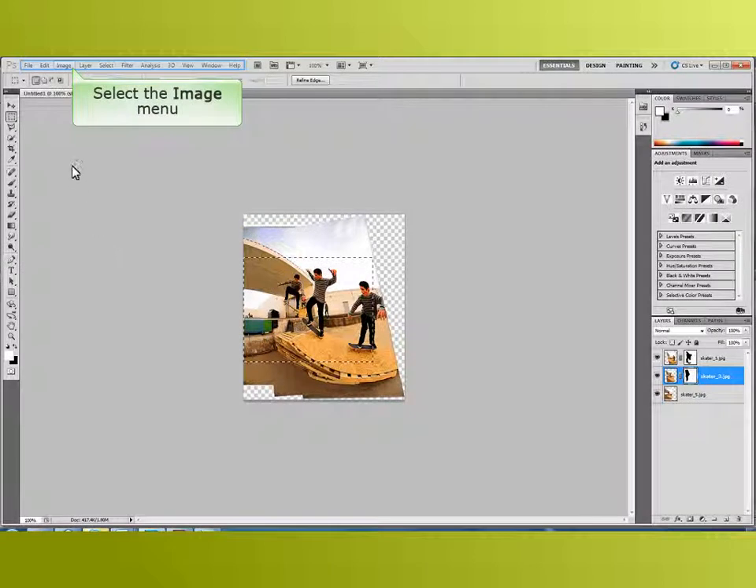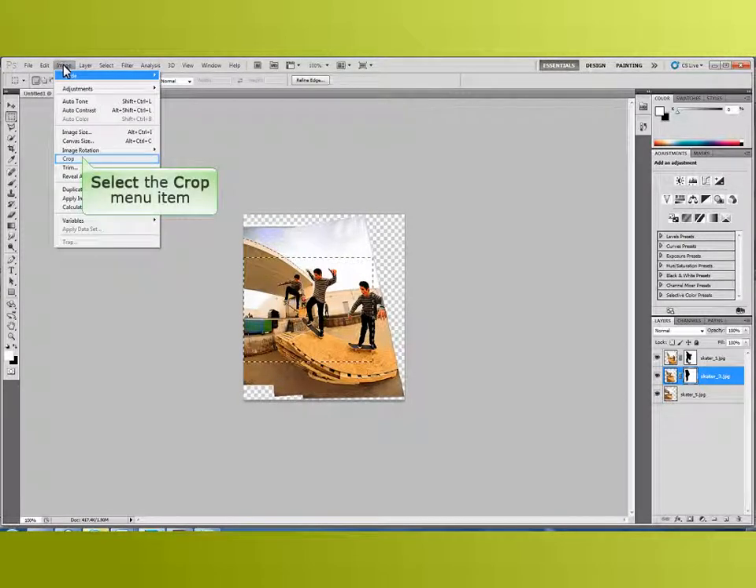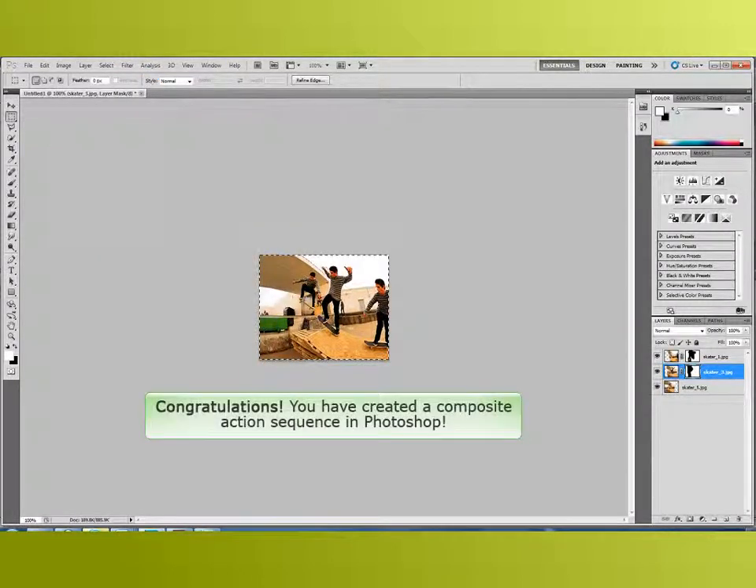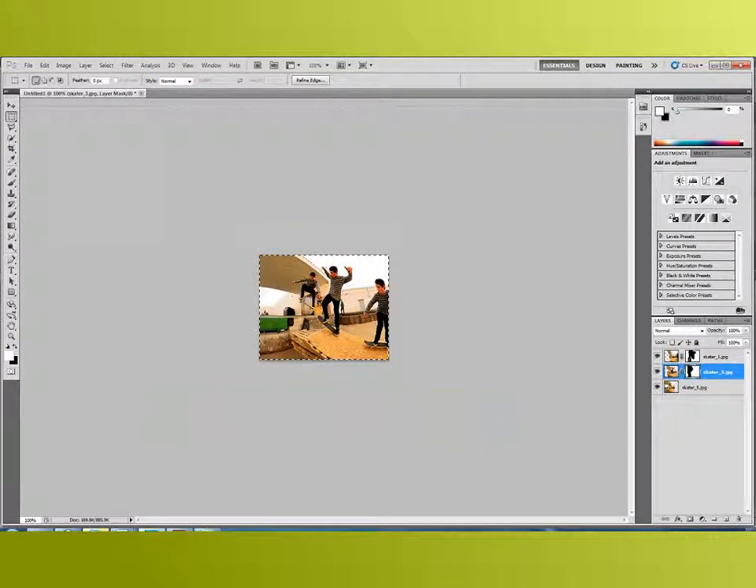With the reticle in place, as seen here, now I'll attempt to crop the image. To do this, I need to go select the image menu. From the image menu, select the crop menu item. Congratulations! With the image now cropped, we've created a composite action sequence in Photoshop. You can see all 3 frames of our animation in a single image. Very cool.